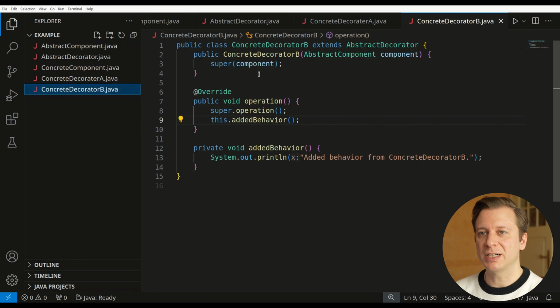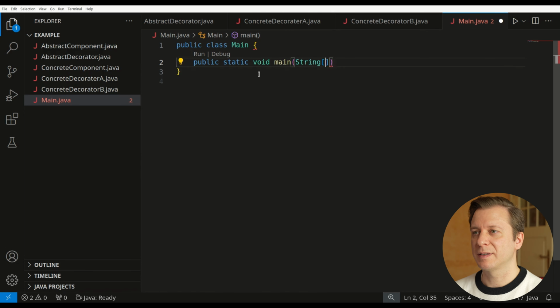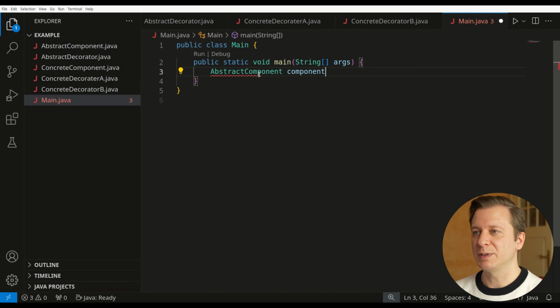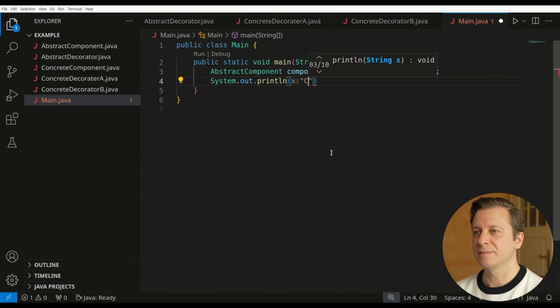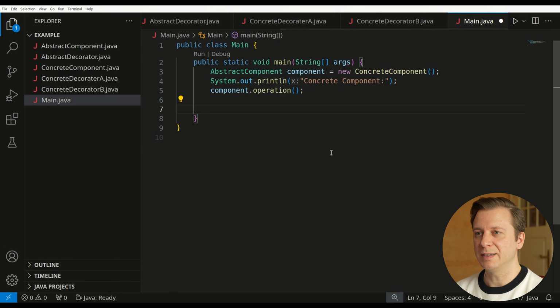So let's create Main.java, where we have our main method, public static void main, taking a string array parameter, which we will not need though. Let's create ourselves the concrete component, which we store in a variable of the type AbstractComponent, component, new ConcreteComponent. We could already output this component. So let's do that. System.out.println("ConcreteComponent"), and now the operation of the component. Let's create an empty new line.